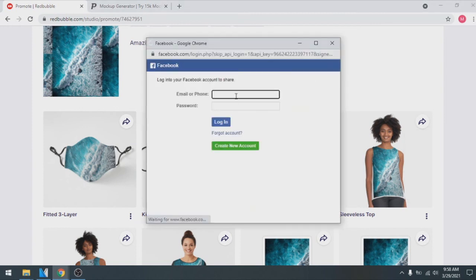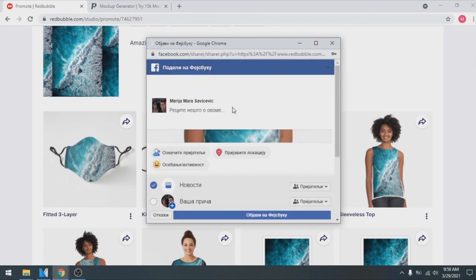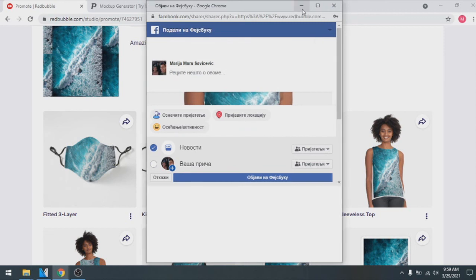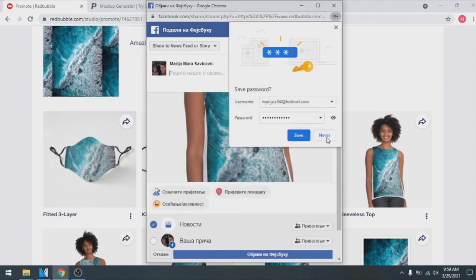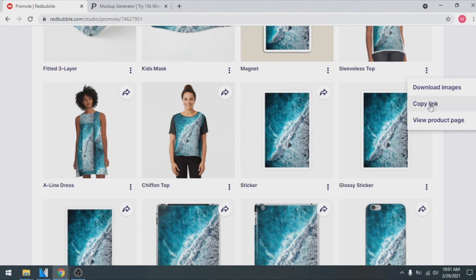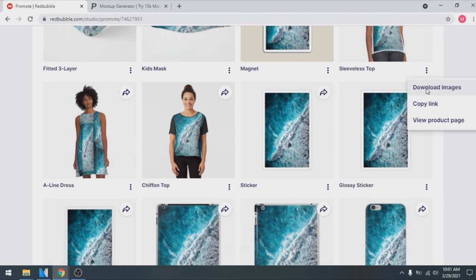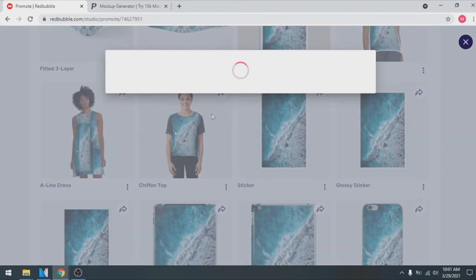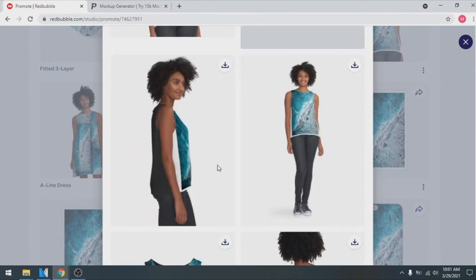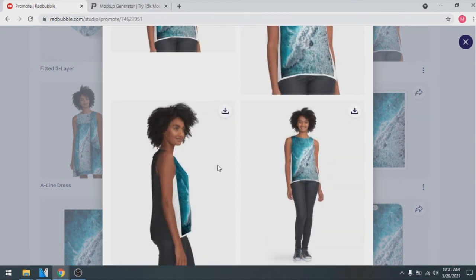I will click on Facebook and I will log in into my Facebook page account for Redbubble. I will choose my page, Digital Lion, and say something about your design. Also, you can copy link for promotion, you can view product page, or you can download images. I will click on download images. In that way you can download all images of your product, like free mockup also.